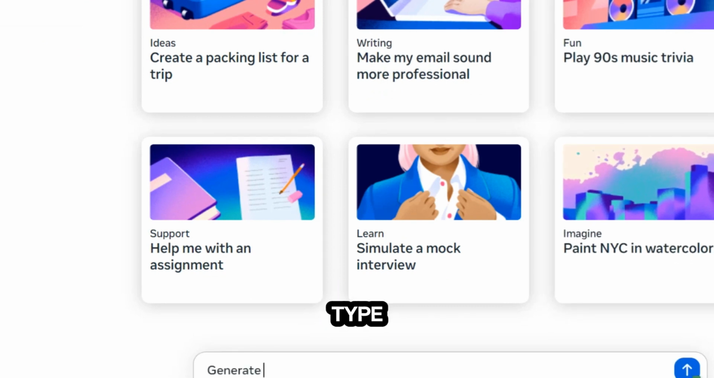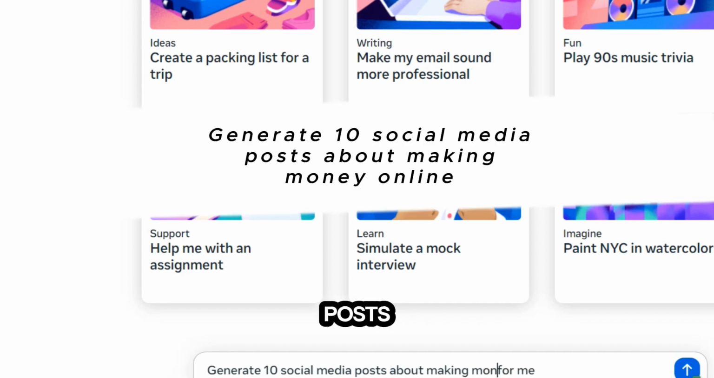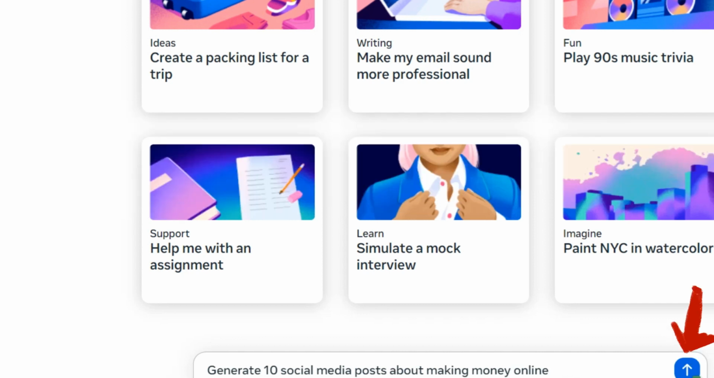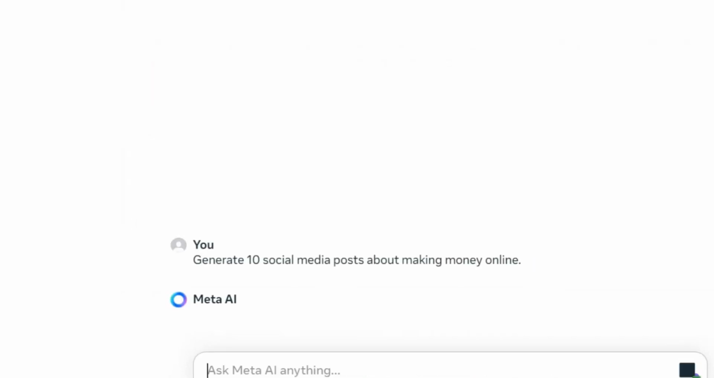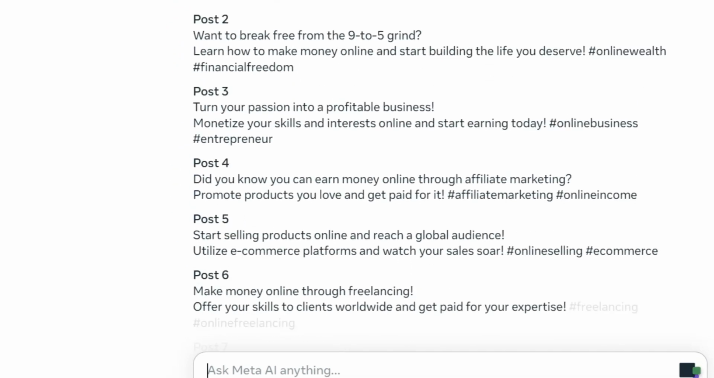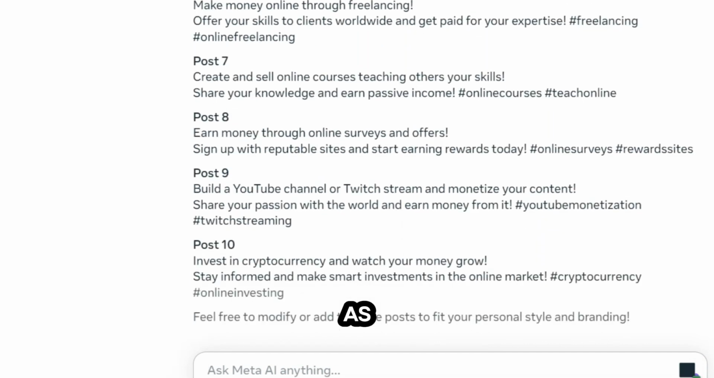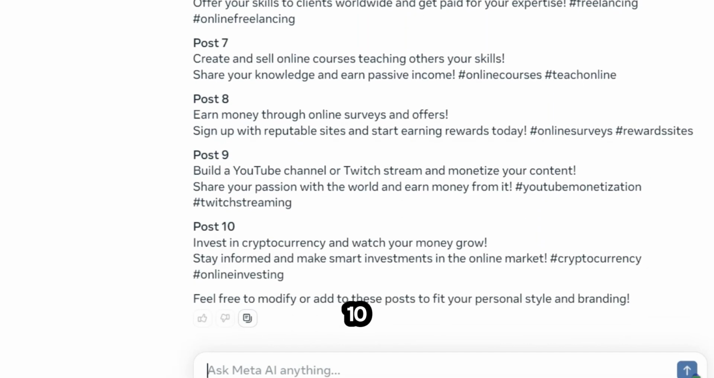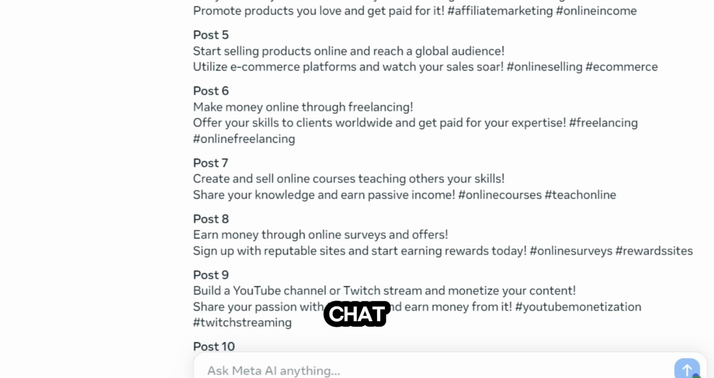Step 2. Type in your prompts to ask Meta AI anything. You could ask it to write text for you or generate an image. I asked it to generate 10 social media posts about making money online. As you can see, Meta AI generated 10 social media posts just like ChatGPT.